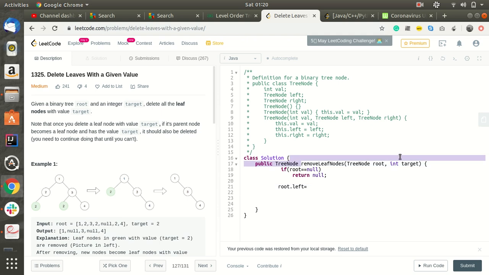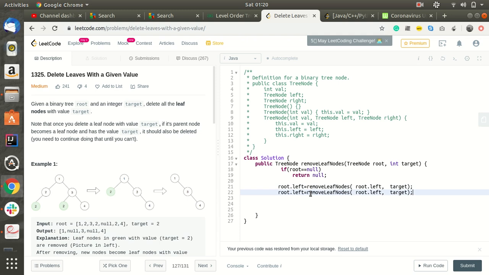sorry, root dot left and target. So it will process first the left part. Again root dot right will be equal to root dot right and target.